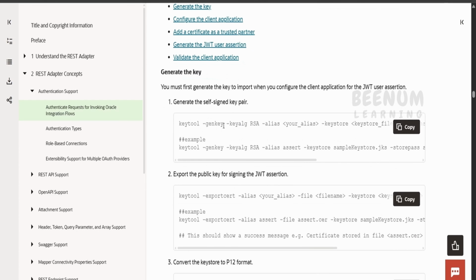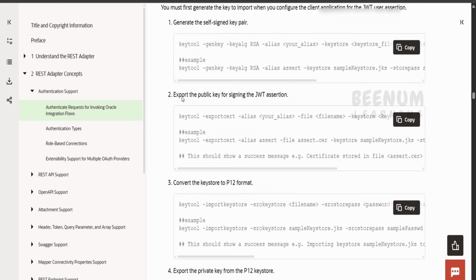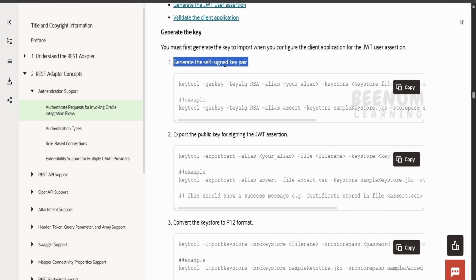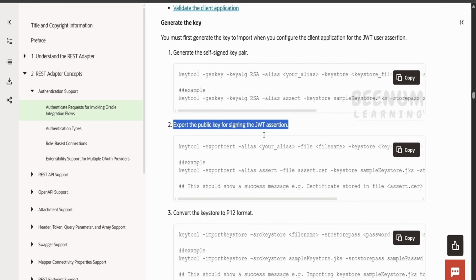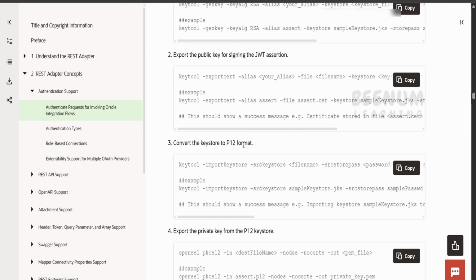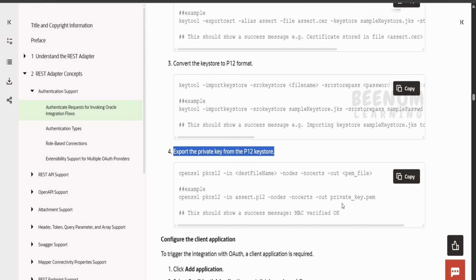Now we will quickly generate the key for our confidential application using these methods. There are 4 steps over here. One is to generate the self-signed key pair. Next is to export it for signing the JWT assertion. Next, we have to convert the key store to the P12 format, and then ultimately we have to export it as a private key, that is in .pem format.